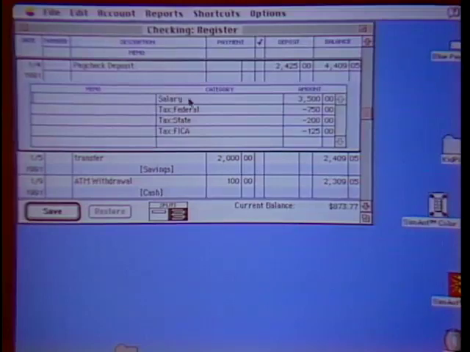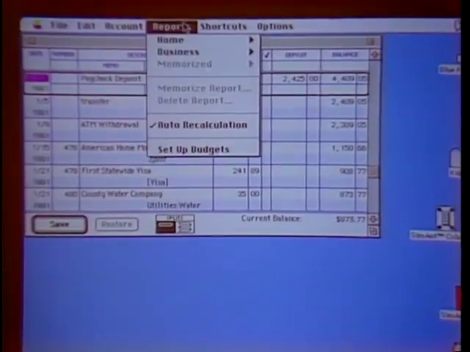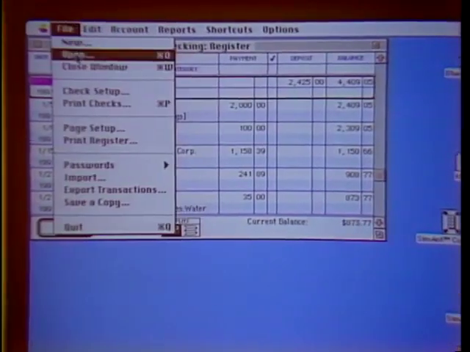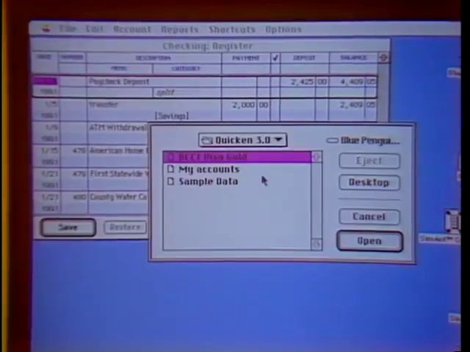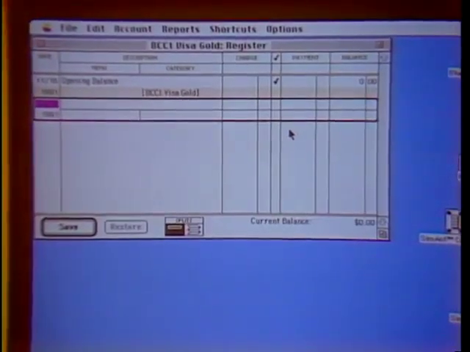So you've got your normal things, your checkbooks, your splits on the checkbooks, various types of reports, etc. Different accounts that you can open. I just, for instance, this morning opened a BCCI Visa Gold account with a $2 million credit line. Well, I won't say anything about that. All right, we have time for one more thing from you, Jan.